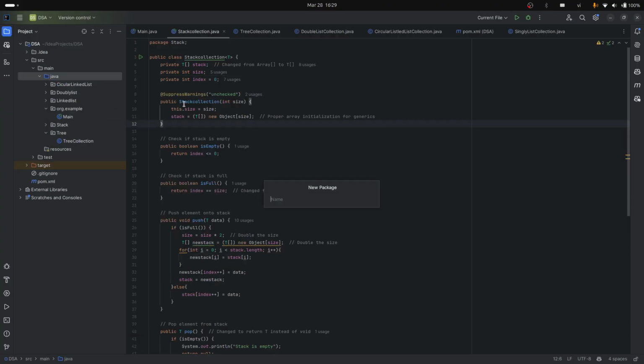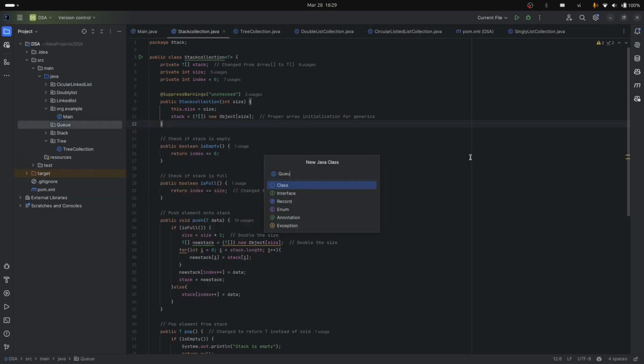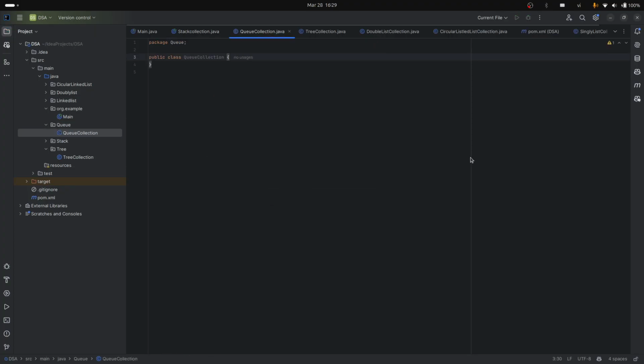Let's create a new project and let's create the queue. And inside the queue, we're going to create a Java class, QueueCollection. And inside the collection, I'm going to create the generic type, like private T.